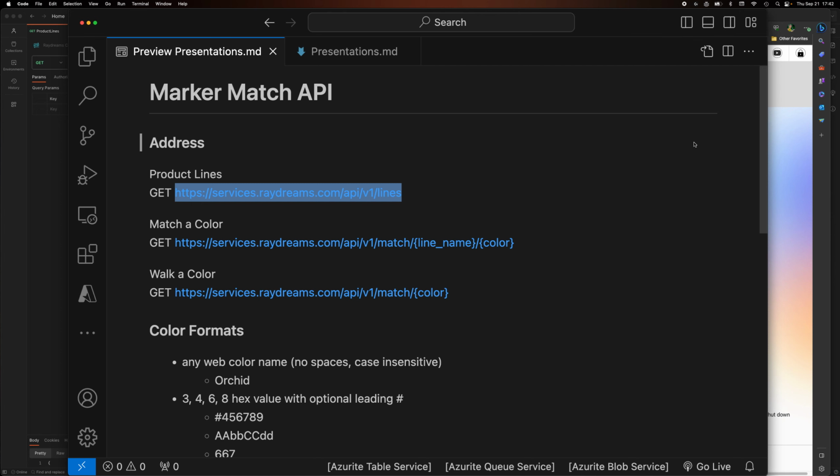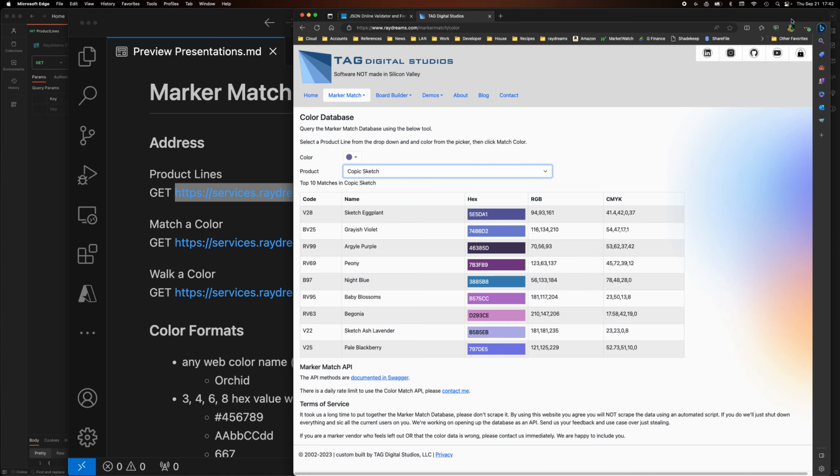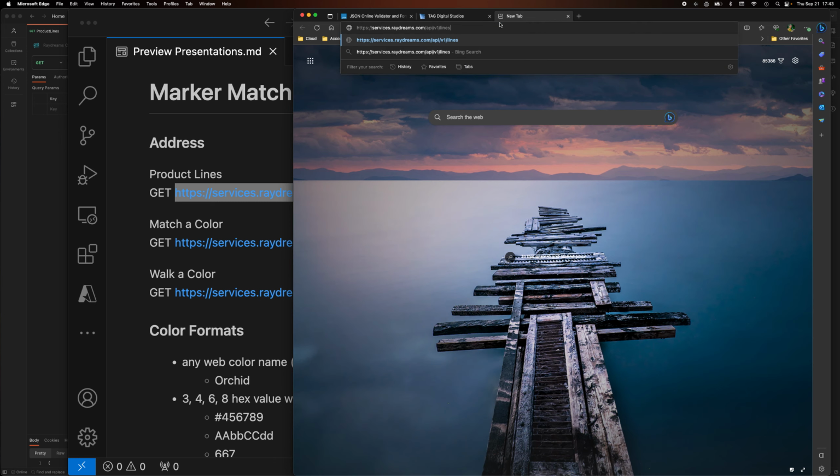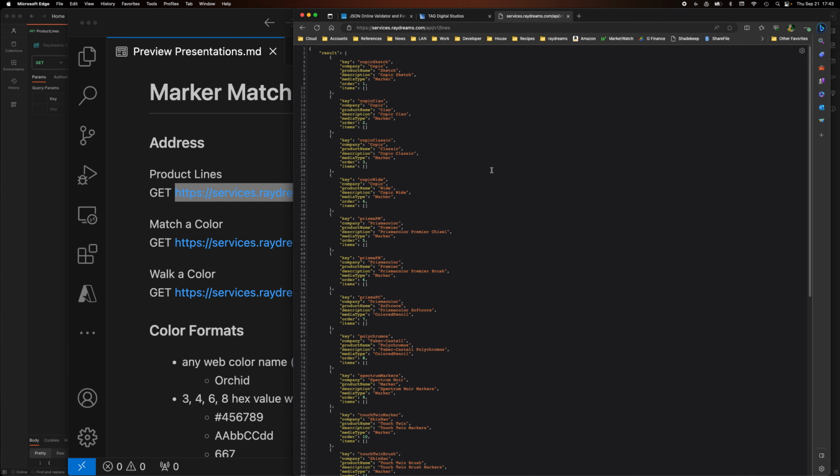And we don't even need to use a special tool in this case. We can actually just jump over to our browser. This is a web form on my website that you can go to, and you just get a UI form. We'll come back to this in just a second. But you just paste that straight in there, hit return, and you're going to get a listing of all the various product lines that are supported currently in the database.